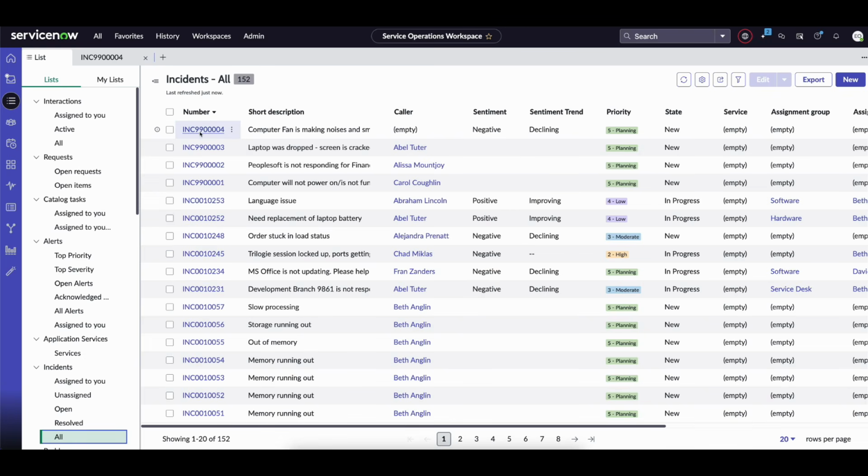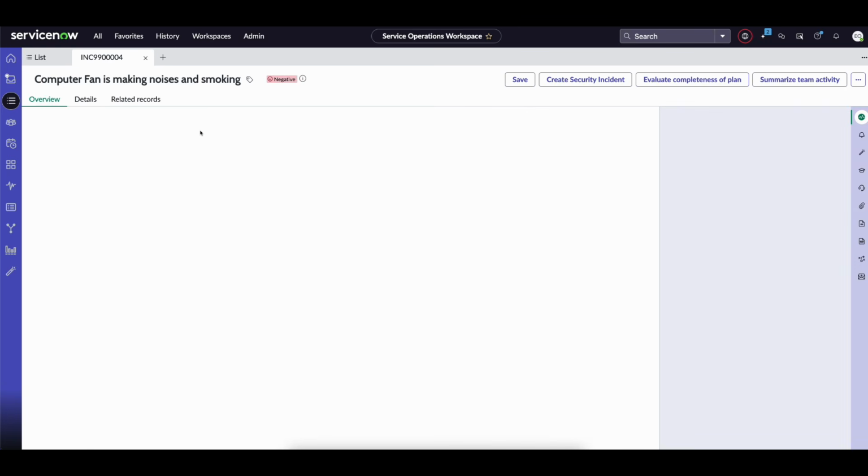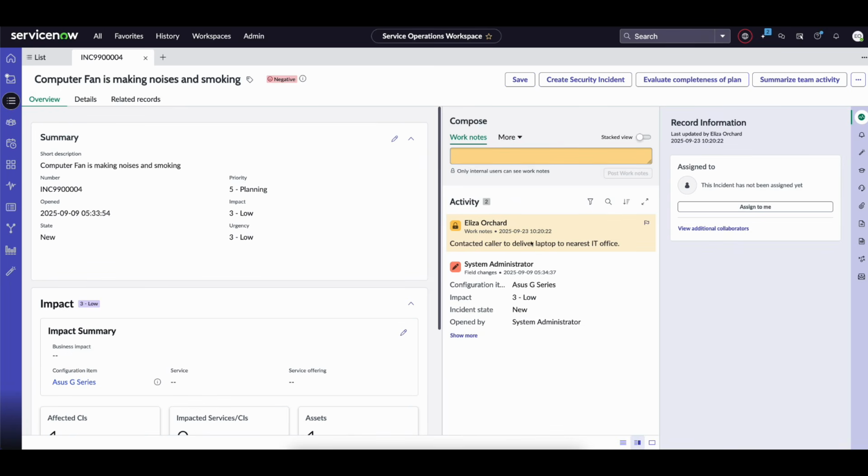So to give you an idea of what that might look like, we've got our incident here where I actually added in a work note saying, hey, I've contacted the caller to deliver the laptop to the nearest IT office. So we want to add in this information and then summarize it in a daily report for the manager to just get insight into how his team is performing.